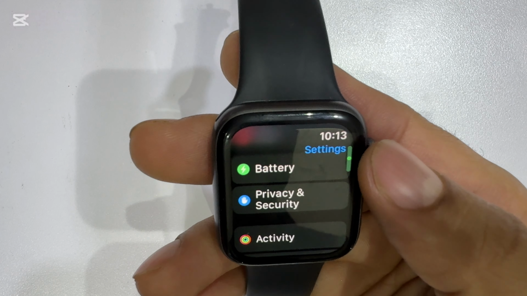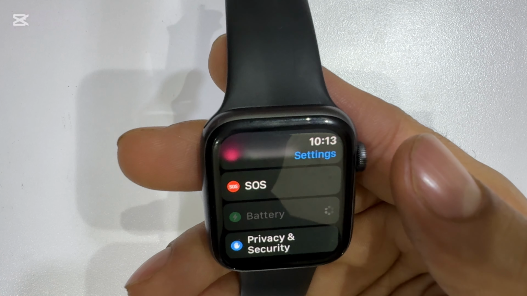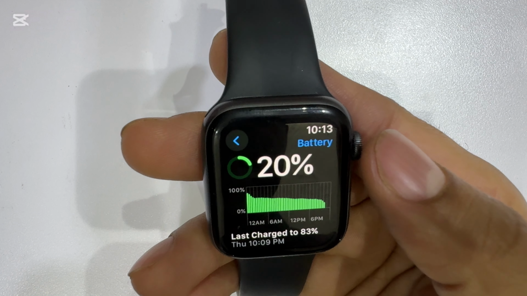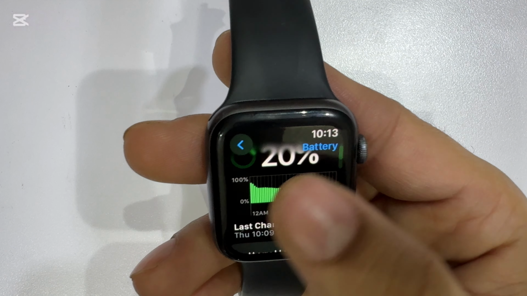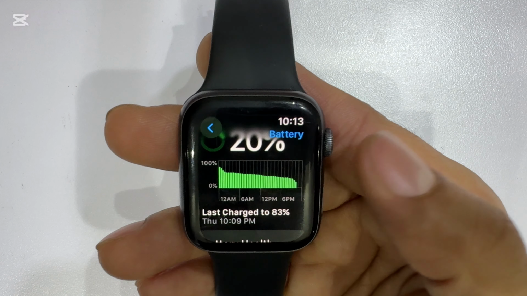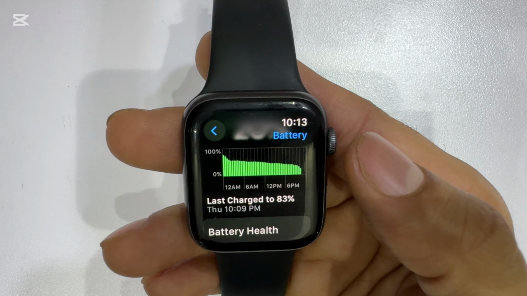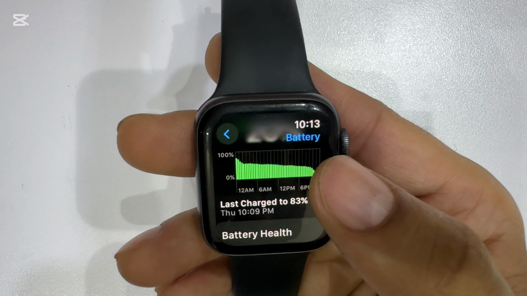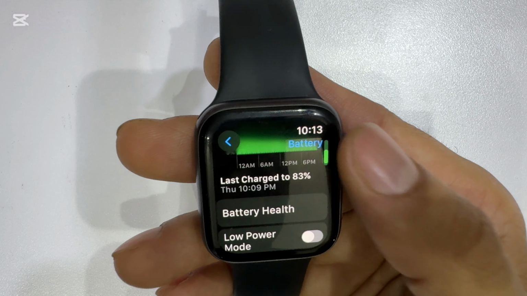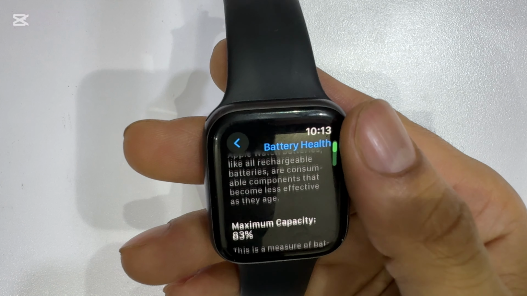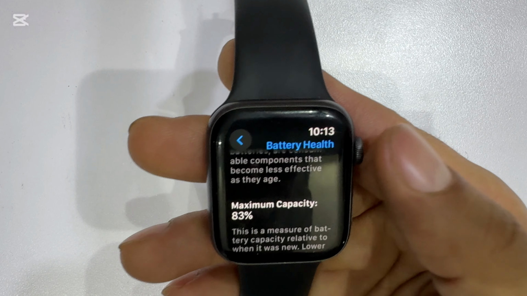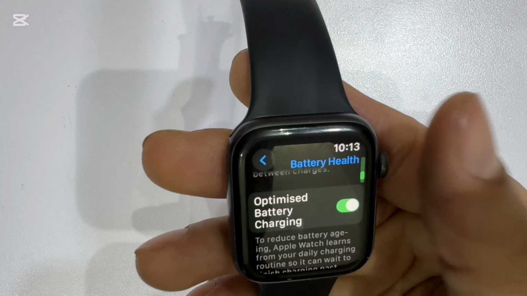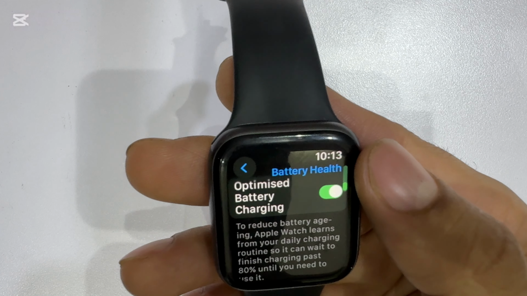Then we have some information about the battery. Let's click on the battery, and the battery is 20%, and then some graph about my battery usage. Last time it was charged to 83% on Thursday at 10 or 9 p.m. Then we have the battery health. Battery maximum capacity is now 83%, which is still decent after using this watch for many years.